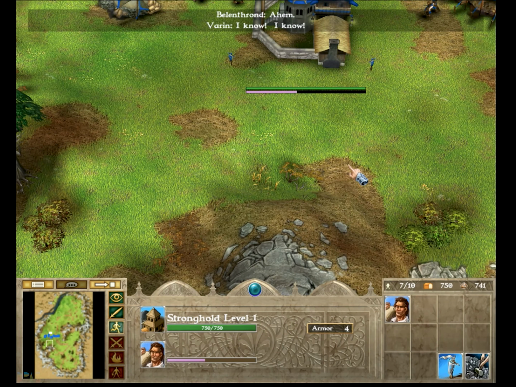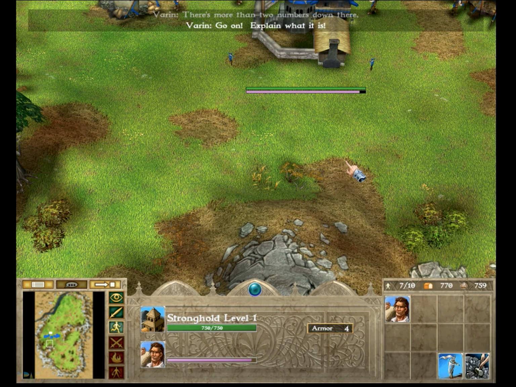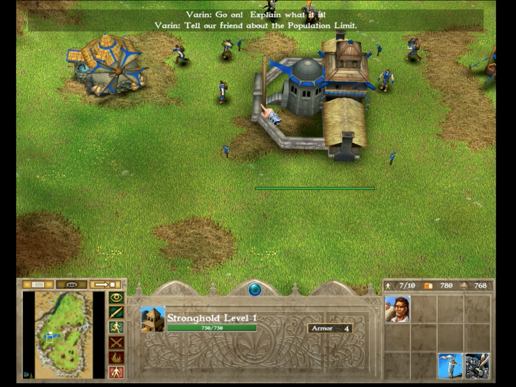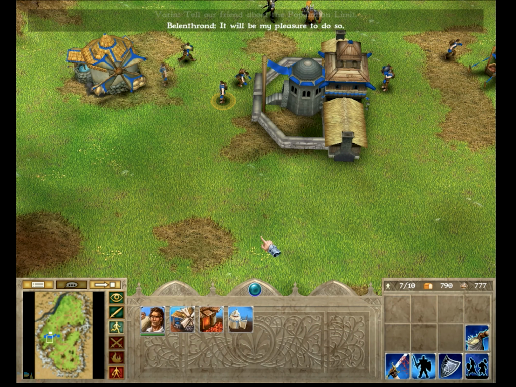I know! There's more than 2 numbers down there. Go on, explain what it is. Ready to work. Tell our friend about the population limit. It will be my pleasure to do so.